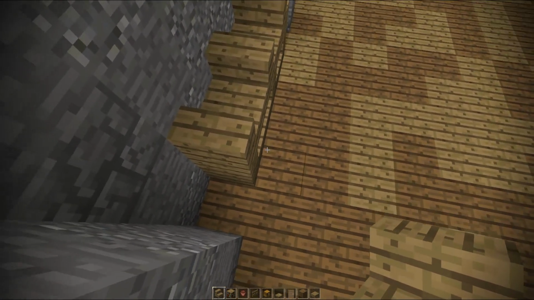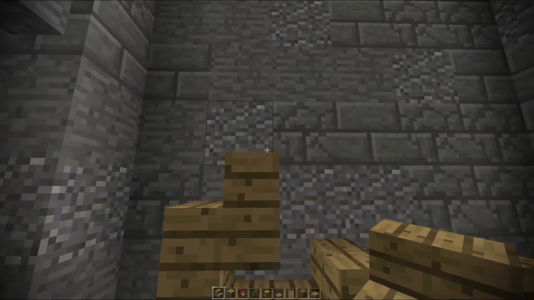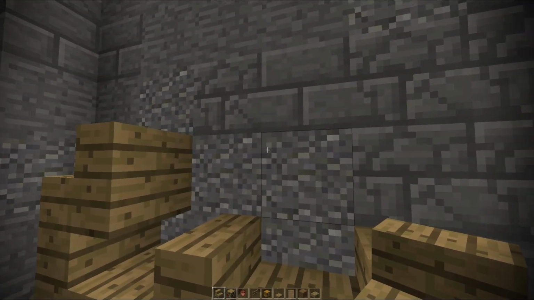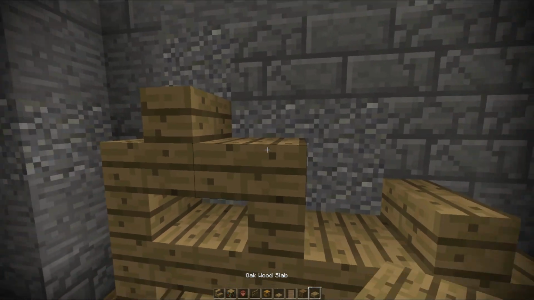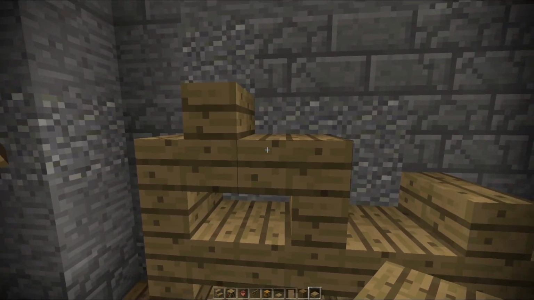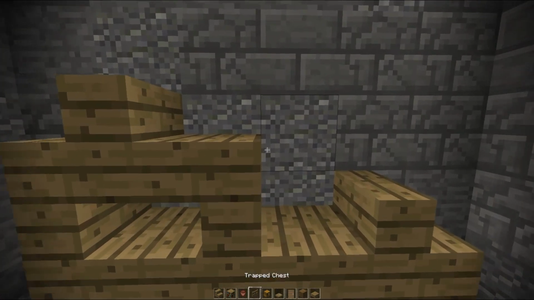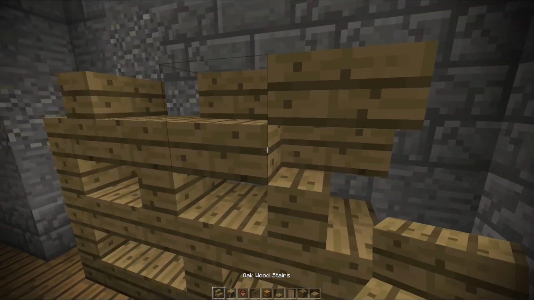And for the last part, we always like to have it curve off a bit at the top, but you don't have to do that. You can do what you want, but put a stair there, in this case a slab there, then a stair like so, and an upside down stair right there.